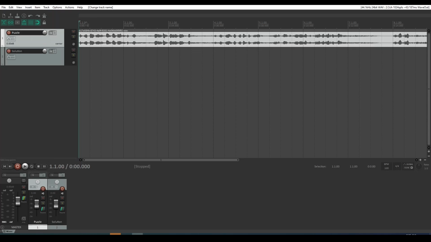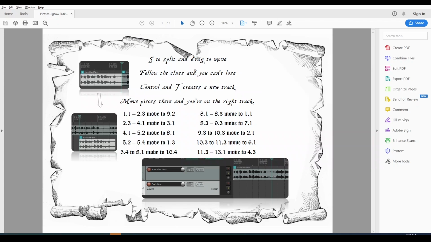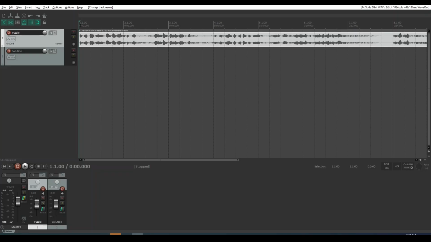So what I'm going to be doing is following the instructions on where to split this using the S key. The first split, it tells me from 1.1 to 2.3, I have to move to 9.2. So 1.1 is right at the start, and 2.3 is that third beat of the second bar. If I zoom in, you see each bar is divided into 4 beats. So 2.1, 2.2, it confirms down here, 2.3, 2.4.